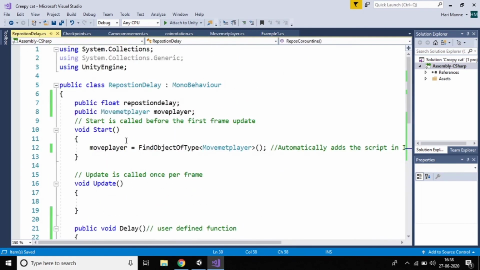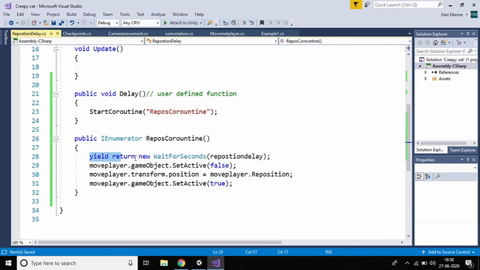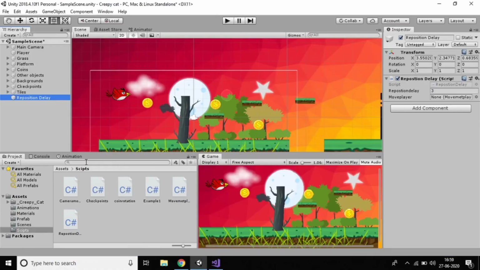The delay function. I want to return the object, because enumerator has two methods, that is start coroutine and stop coroutine. Because of yield, it says wait for seconds, 3 seconds or 5 seconds, and again it starts, and again if you do it, it always works because of the use of this enumerator. So that's all. I think it's very clear how to add delay into your game.